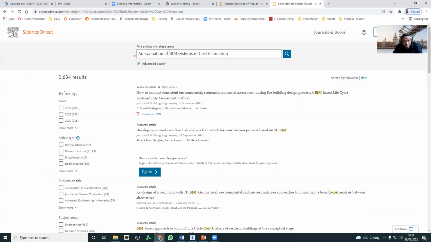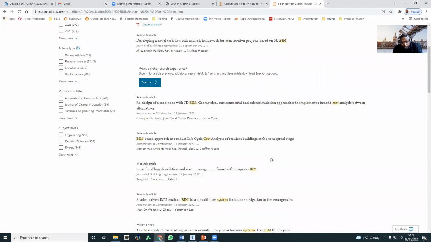is 1,634 articles. So even with a title, I can get some articles, for example, developing novel cash flow risk analysis framework for costs for construction projects based on BIM. Okay.